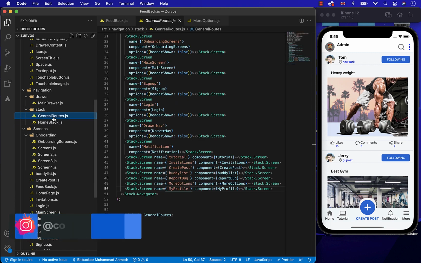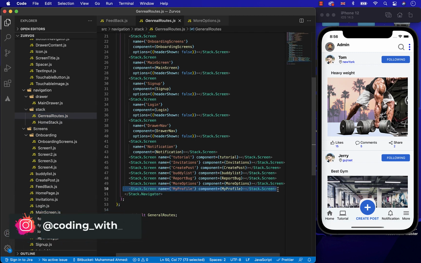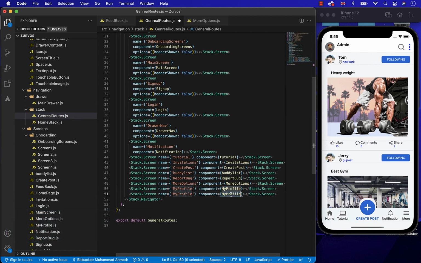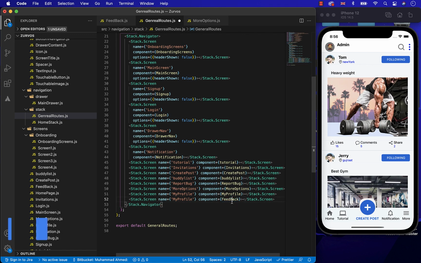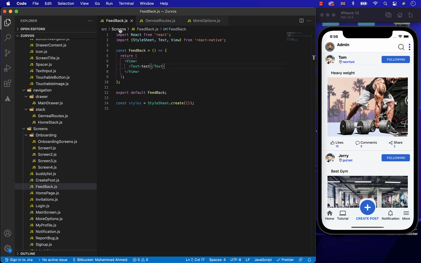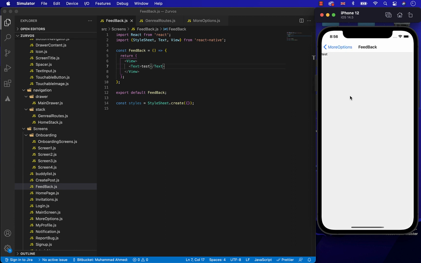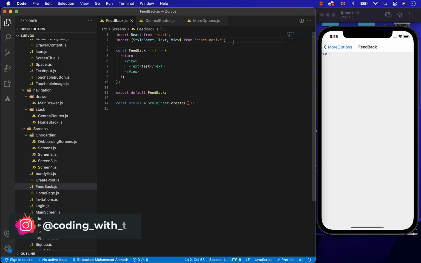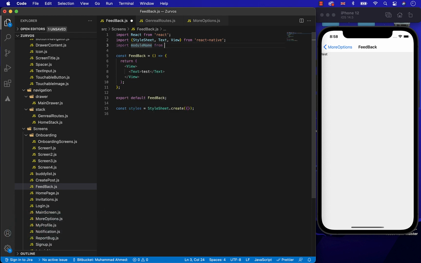Now, on the generate screen, import that feedback screen here. As you can see, our feedback button is working. So now, let's just start designing our feedback screen. So first, let's import all the components which we need in this screen.